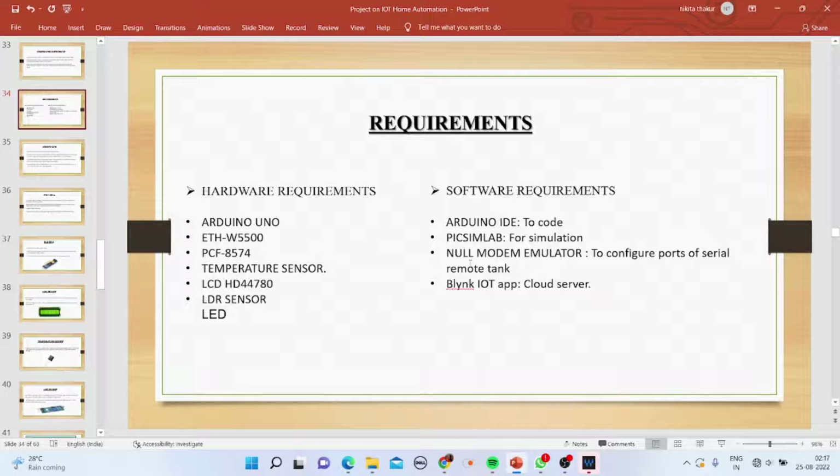Now, the components required for the project. Hardware requirements include Arduino Uno, ETH-W5500, PCF 8574, temperature sensor, LCD HD 44780, and LDR sensor and LED. Software requirements are Arduino IDE to code, Proteus Lab for simulation, null modem emulator to configure the port of the serial remote tank, and Blynk IoT app for the cloud server.